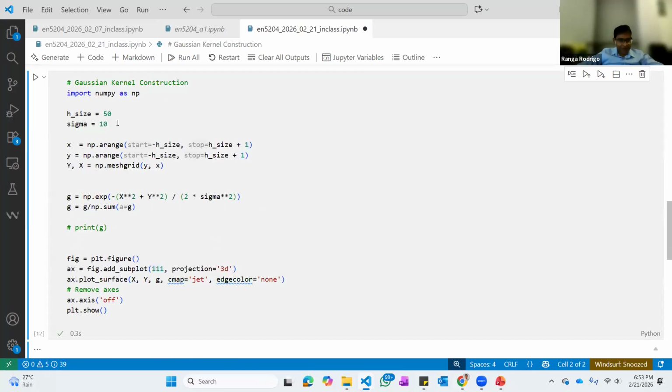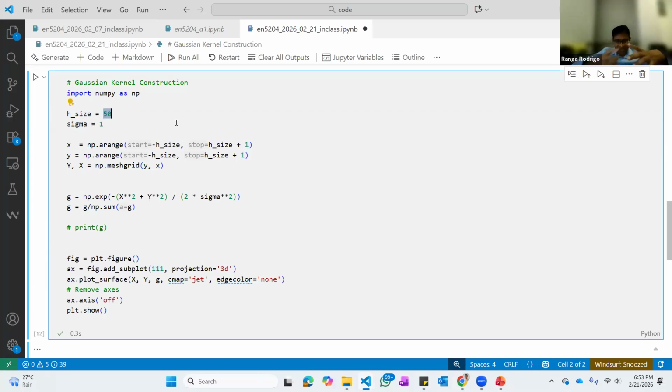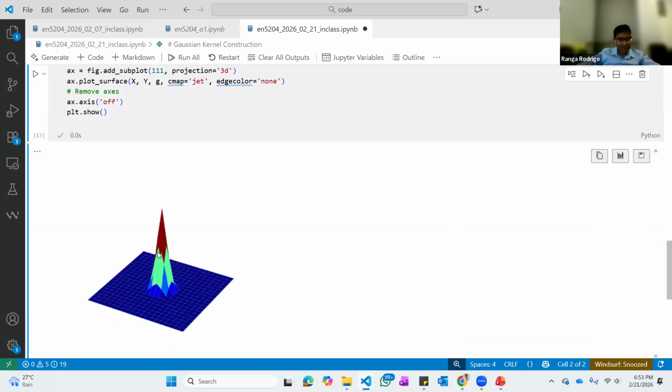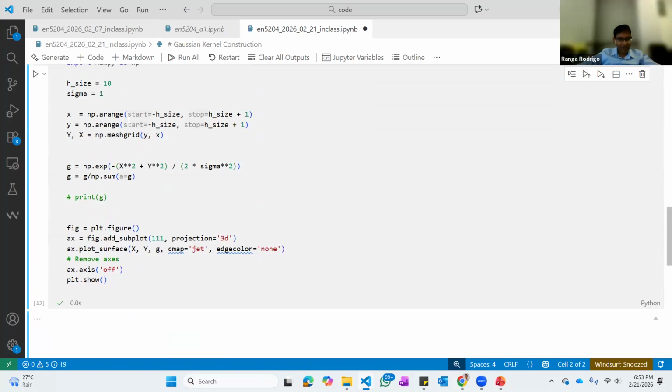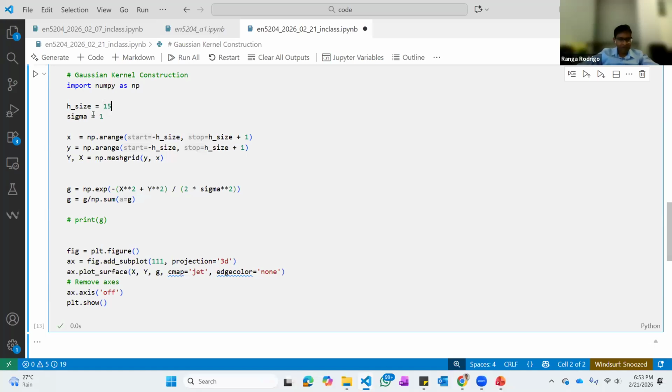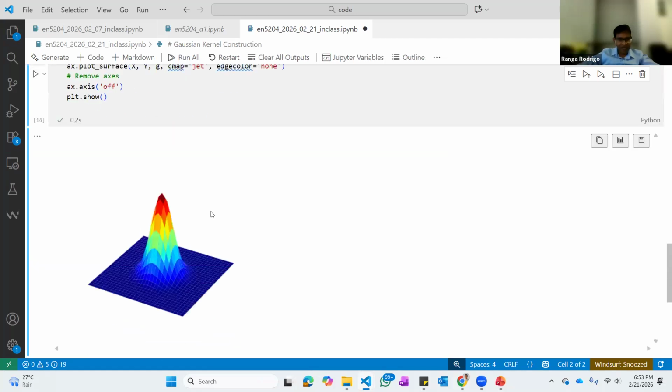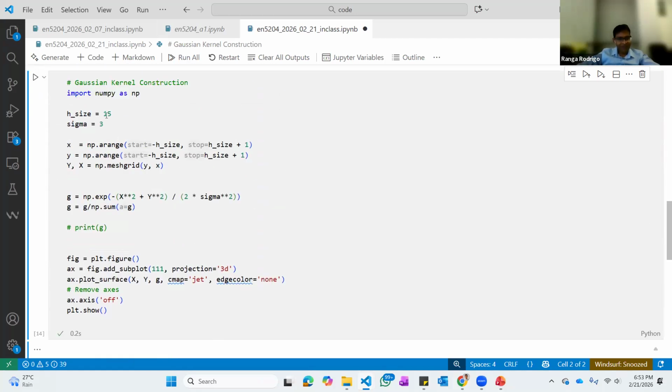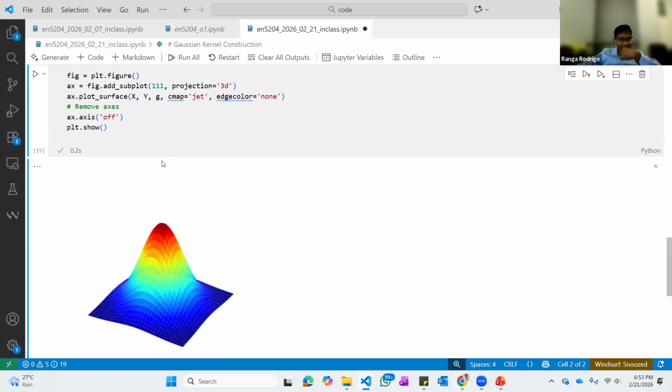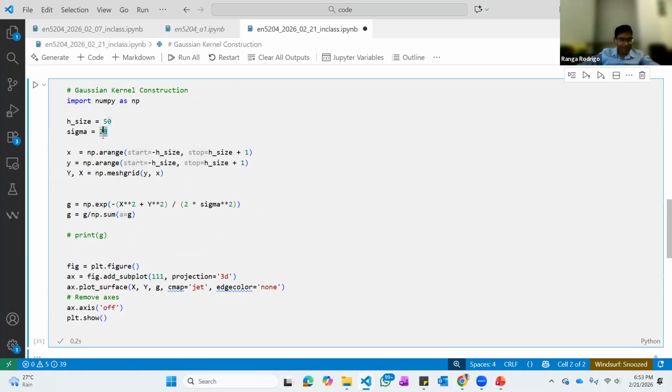So you can see that if sigma is too small, you cannot see it. If you want to have sigma as 1, I think the size of the kernel has to be sort of small. Otherwise, it is too much of a peak. Try 15 and 3 or something. Now you can see it's okay. But I like the previous one, 50 and 20 or so. Quite nice. 20 is too large.